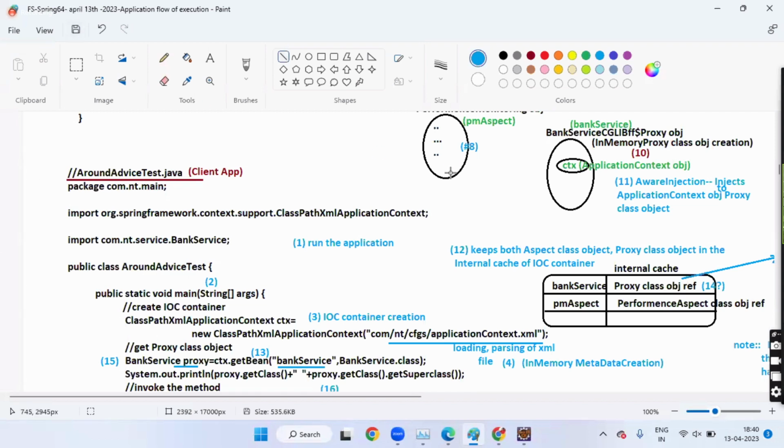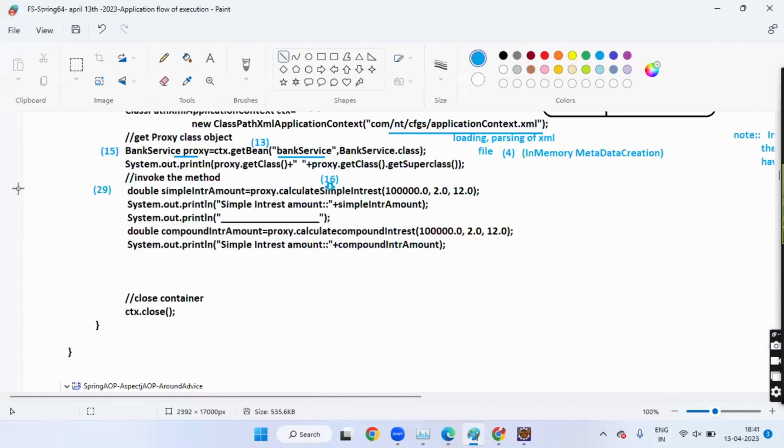I hope whatever theory I said these many days, my theory and practicals are matching. Number two, by seeing the way in-memory proxy class is generated, you are able to feel how primary and secondary logics are mixed up by calling methods in a certain sequence, by calling methods in sequence.